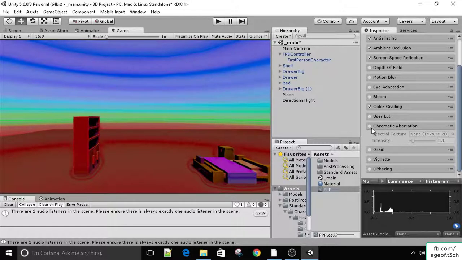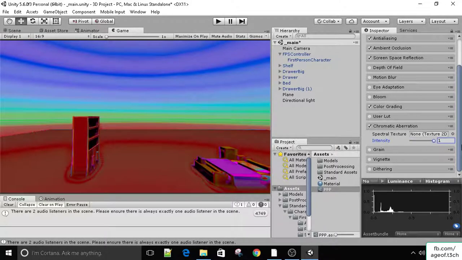Then we have the chromatic aberration. Then we also need a spectral texture here. Then we can increase the intensity, and you can see how the objects are kind of like moving towards the camera as I increase the intensity. If I had a texture, they would behave differently, but I don't. You can, of course, experiment with that as well.